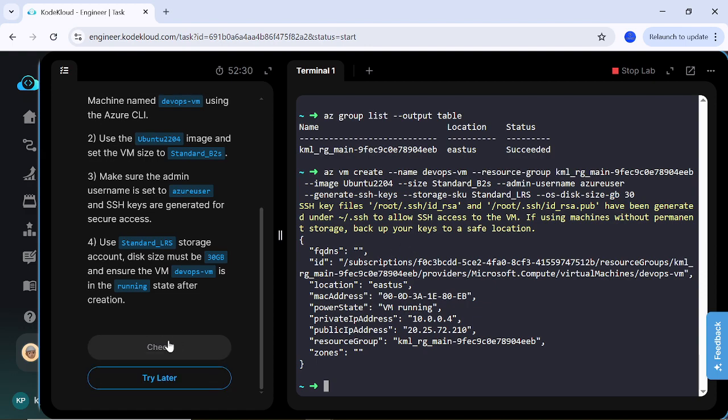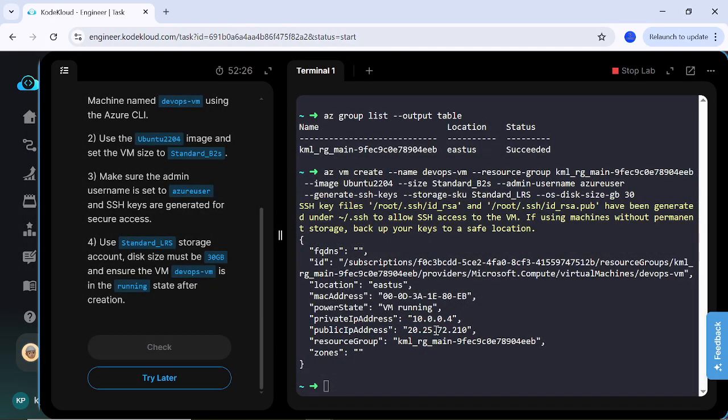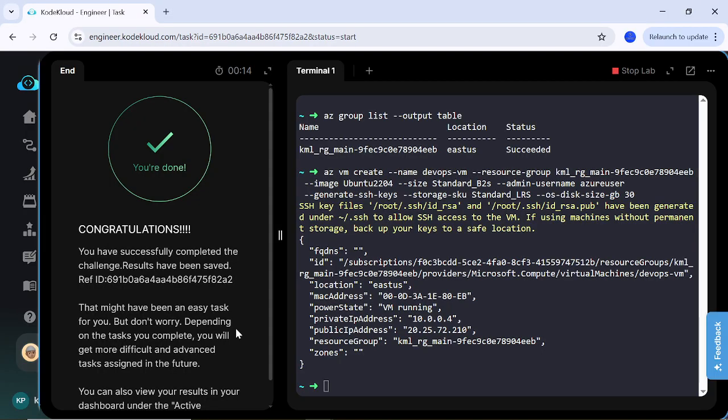Let me check in the lab whether it is successfully created or not. It is checking in the background and will show the output. What is the output? We have created it perfectly. Yes, we have created the VM as per the lab's expectations.